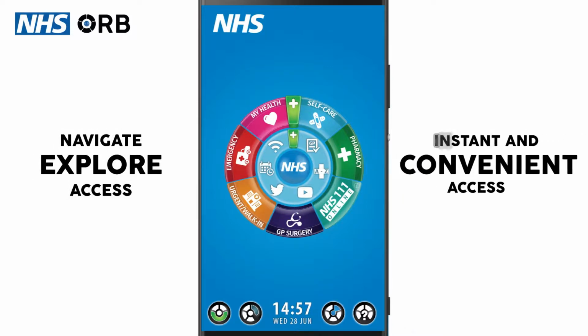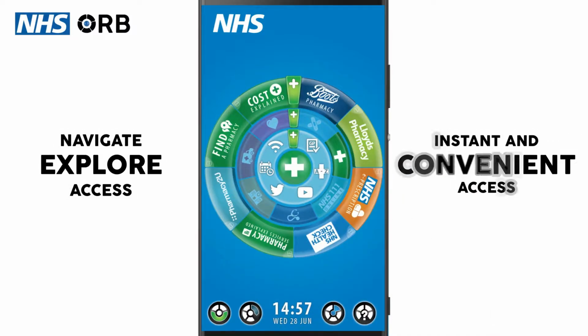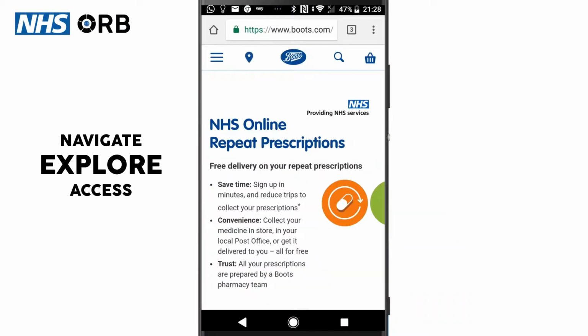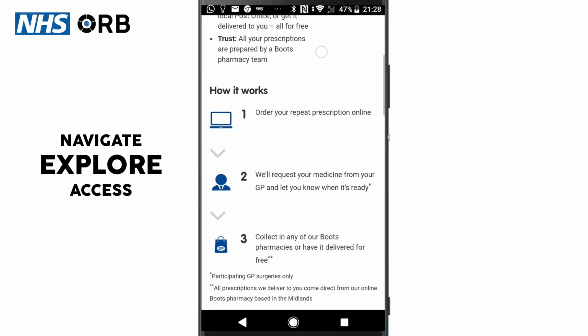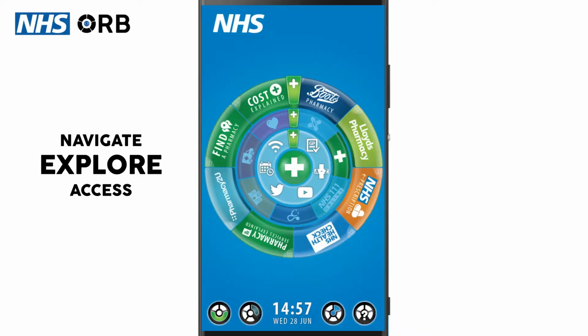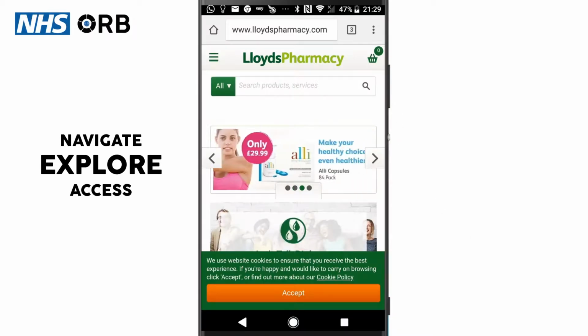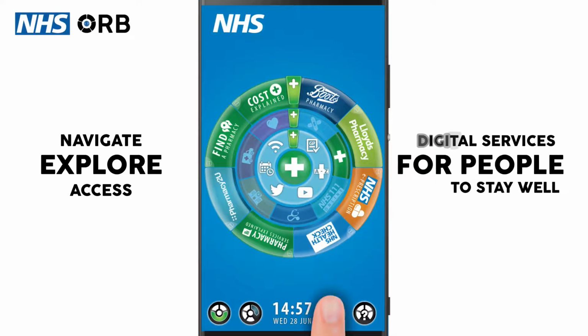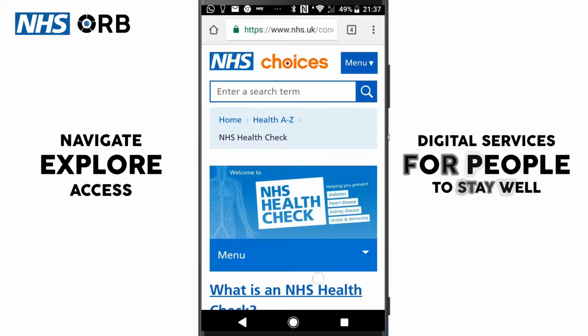There are endless numbers of apps and websites available from other organisations, including pharmacy services delivered by well-known names like Boots or Lloyds, or services that many people may not know about, like the NHS Health Check service for 40 to 74-year-olds to check for early signs of any serious conditions.